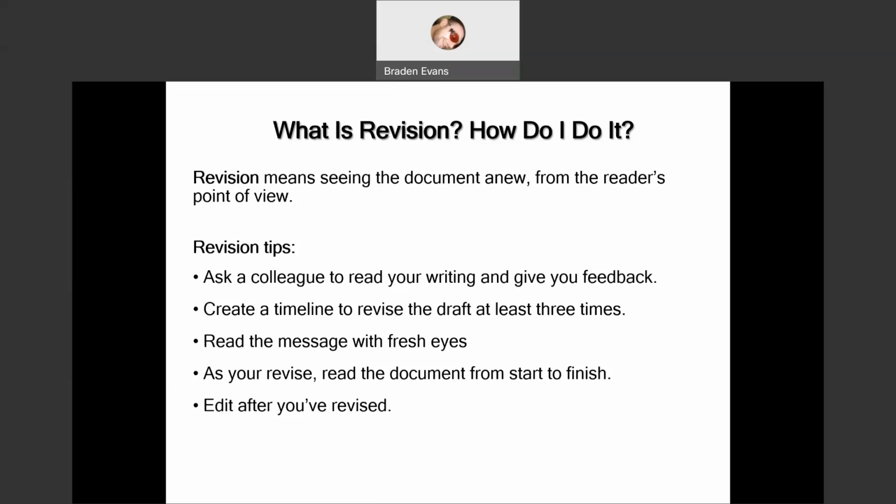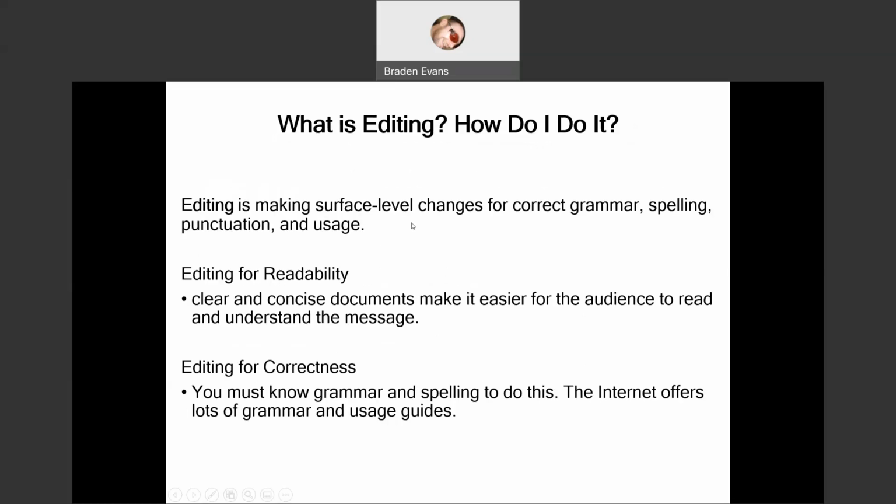Read things with fresh eyes. So don't finish writing and then start reading it over right away. If you finish writing, sleep on it. Give yourself a night to sleep and the next day look at it, okay? Make sure you read things from start to finish, and then you've got to do some editing as well, right?